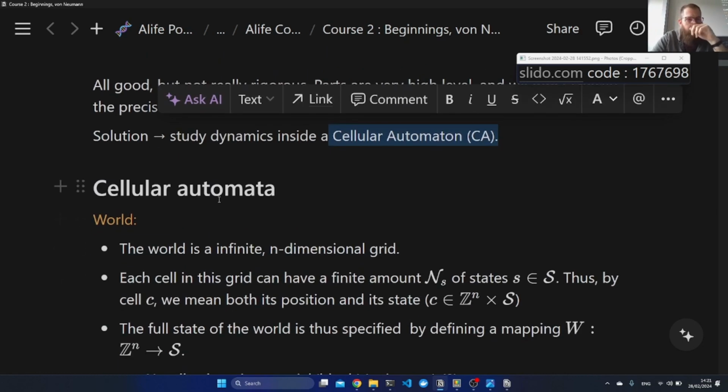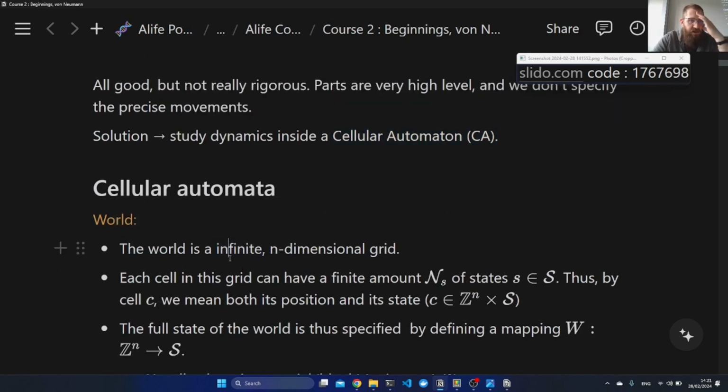So cellular automaton, let's go over the definition again. Cellular automata are intrinsically a discrete world, right? So the world is first composed of an n-dimensional grid, we'll restrict to 2 dimensions for today. So you have a grid of boxes, of cells, and each cell in this grid can have a finite amount of different states, right? So take the example, if you recall, of the game of life.